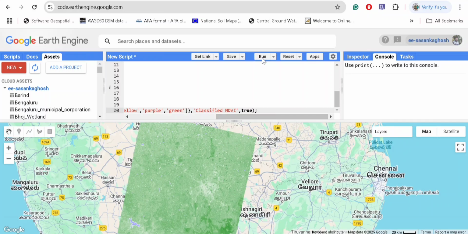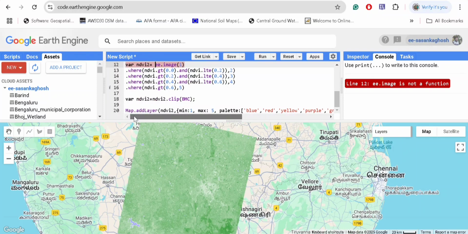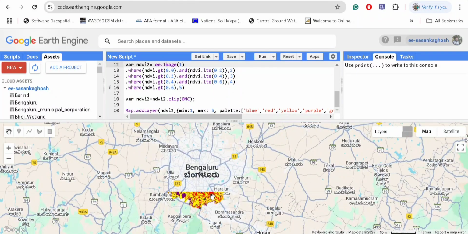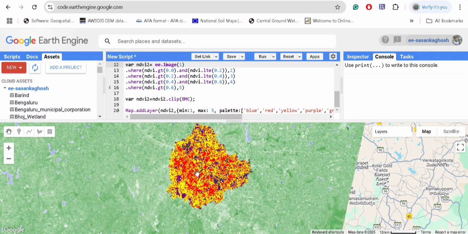Now we can display this image, or we can run this function. So this is the first ndvi that we have calculated for the whole tiles of the satellite image, and this one is the Bengaluru part of classified ndvi value.